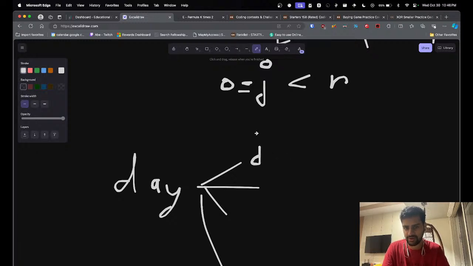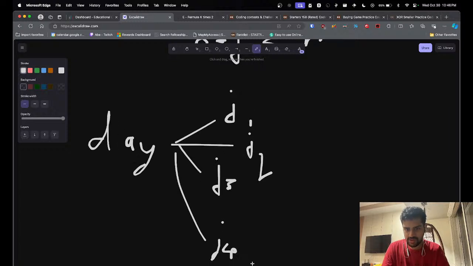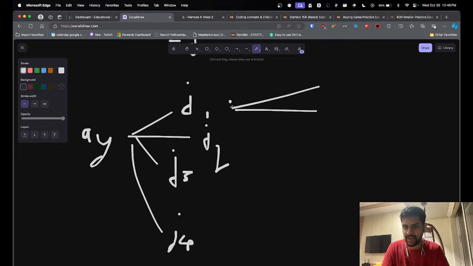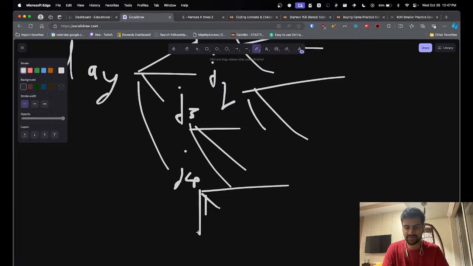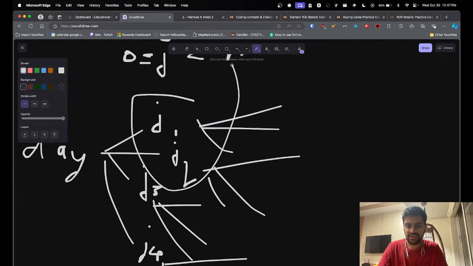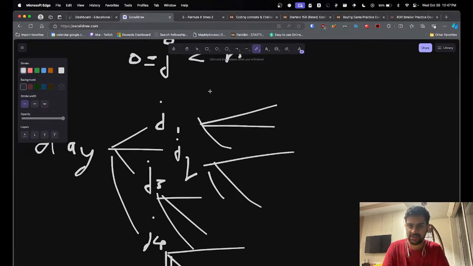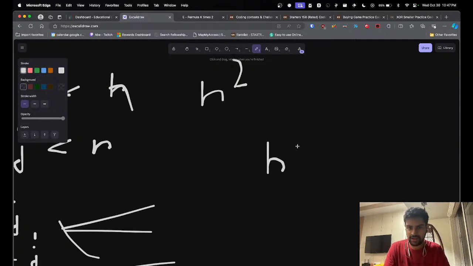Let's say J1, J2, J3, J4. Then I go on to the next day, the next day. So this is basically not even n square. This is too much. For every day, I'm going for n items, and it is basically n into n factorial.